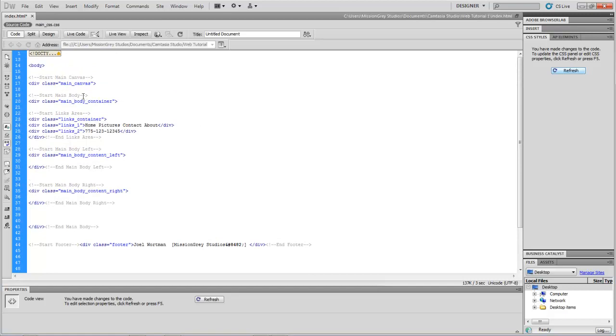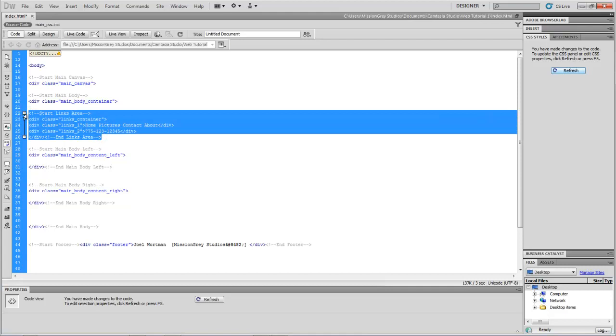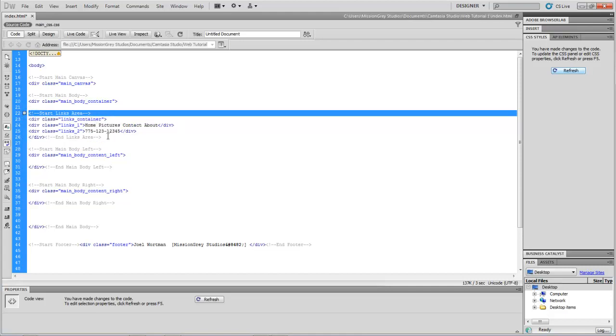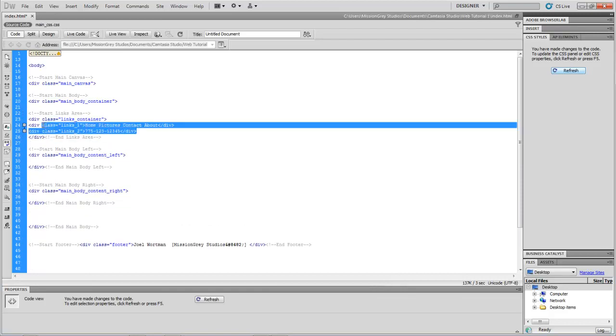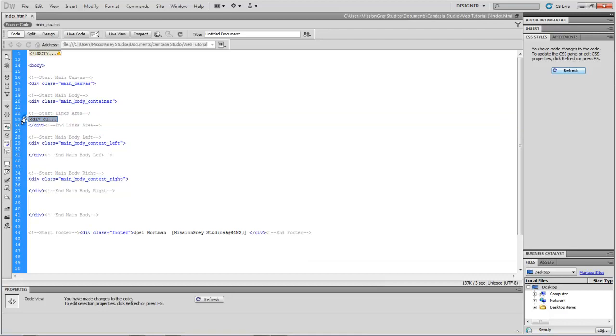I like to collapse stuff a lot of times. So if I was doing links, I'd just collapse these down so I won't see them. Especially when you start getting lots of content, you just collapse the inside, so you still have all your start link areas and everything. It helps keep everything organized.